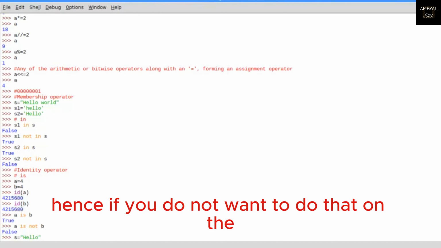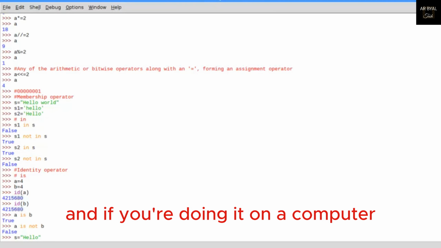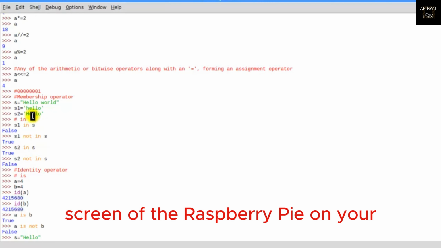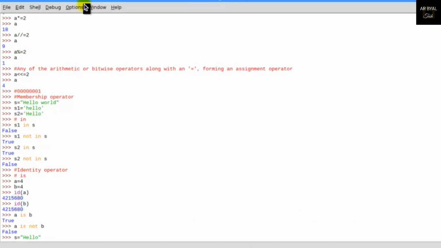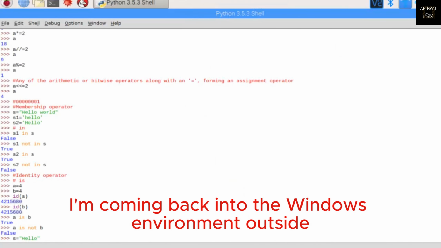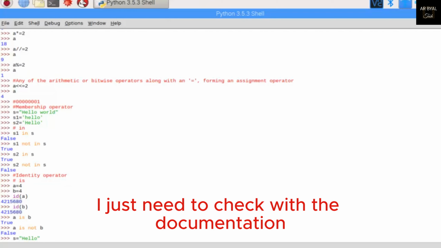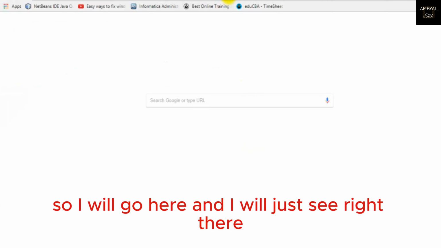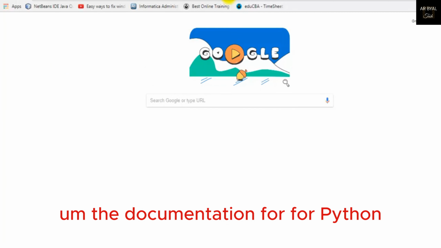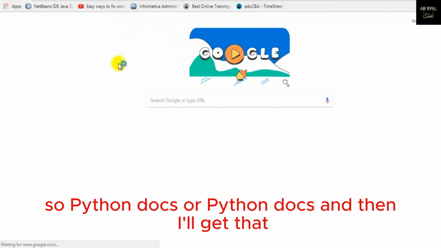Hence, if you do not want to open a browser on the Raspberry Pi, and if you're doing it on a computer, if you've opened the screen of the Raspberry Pi on your VNC, it's okay. For now, I'm just bringing it out. I'm coming back into the Windows environment outside. And after coming here, I just need to check with the documentation. So I will go here and I will just see right there the documentation for Python. So Python docs, and then I'll get that.